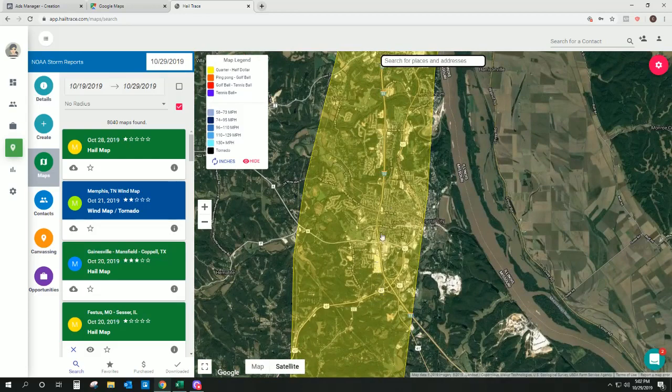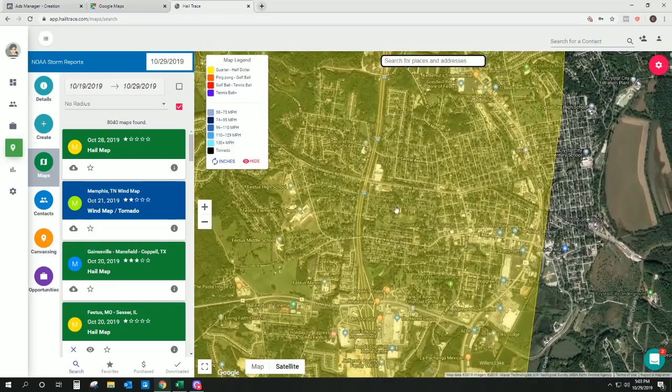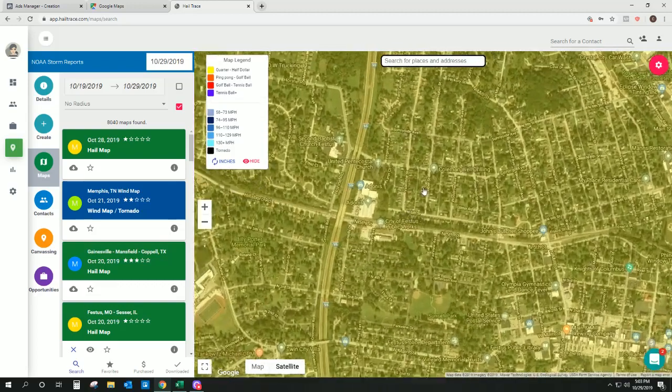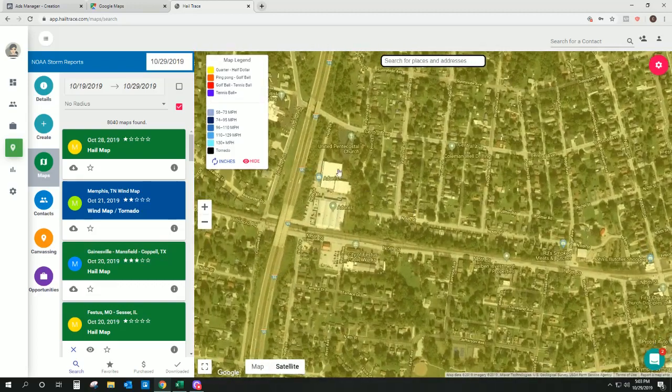Let's say, for instance, we downloaded one of the bigger maps, or Festus had some better areas in here with red. Let's say that this area here, this landmark here, was all red. We could know that maybe these houses probably got hit pretty hard, or this area got hit pretty hard. So we want to target this area specifically.